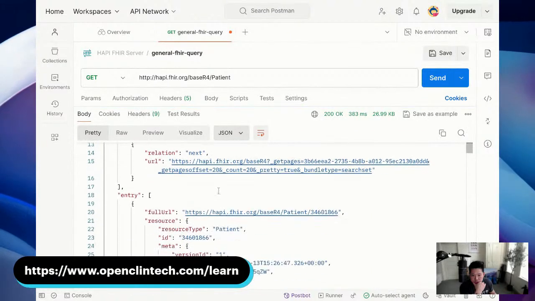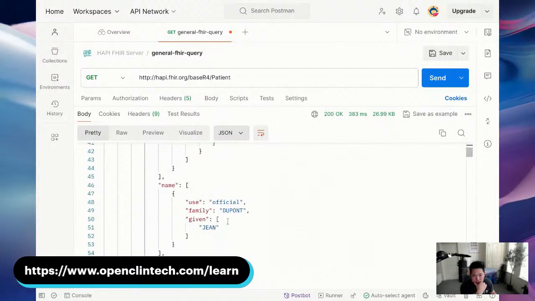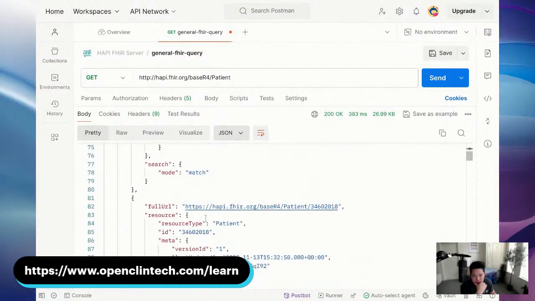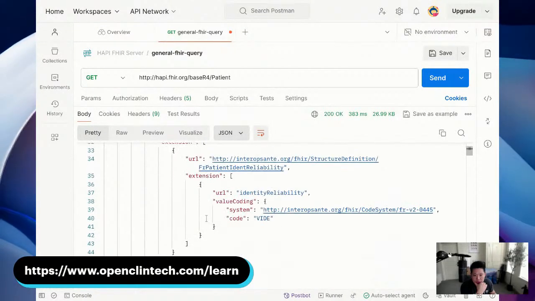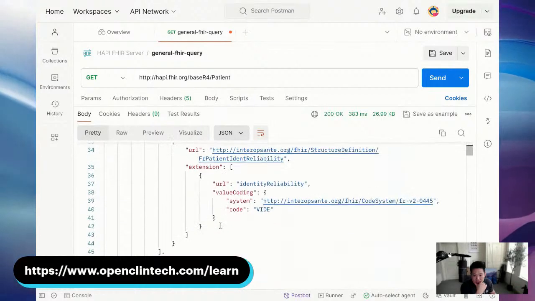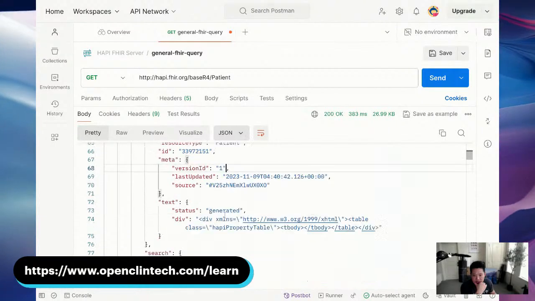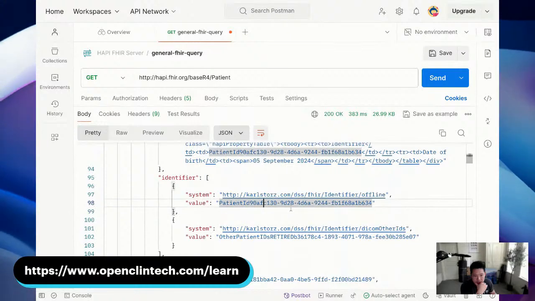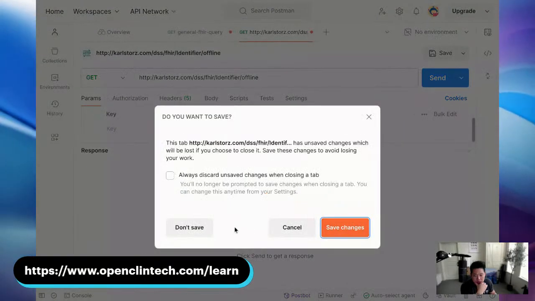Let's see. So here's a patient, Gene. Maybe we just use the first patient here. Do they have an identifier? Because I want one with an identifier too. This one doesn't have an identifier. Ah, this one does. Oops. Don't save.